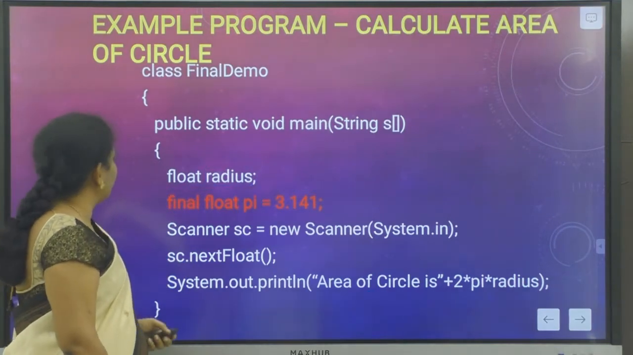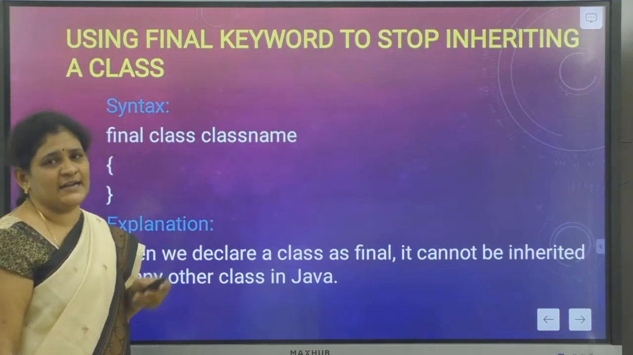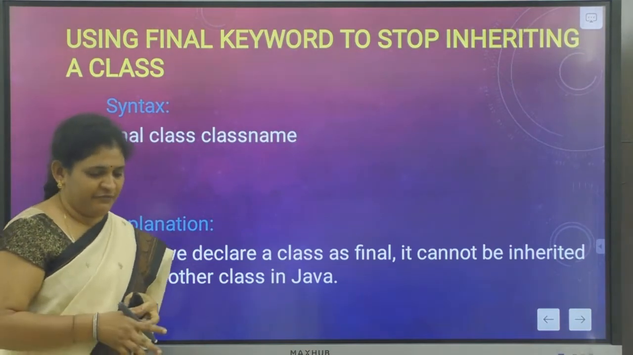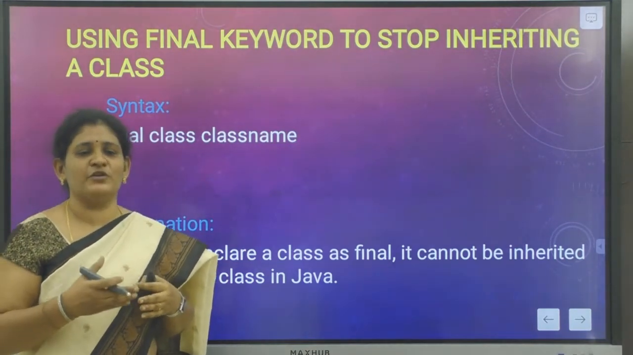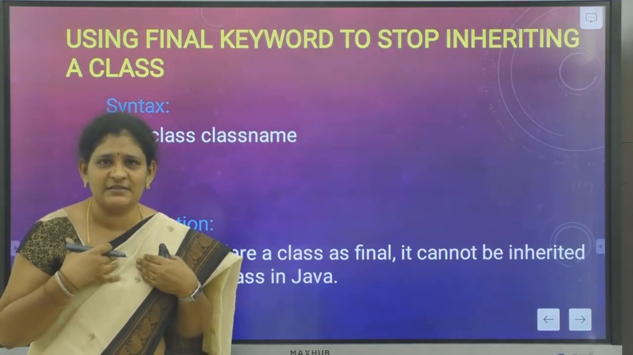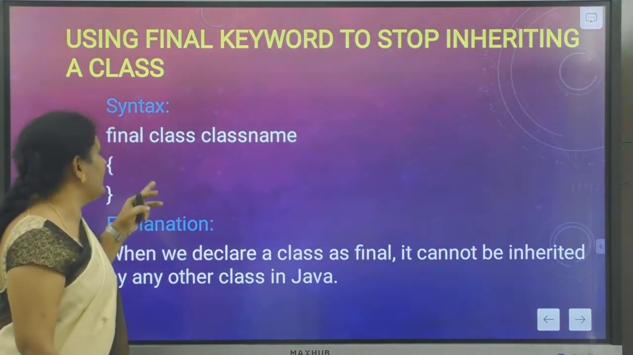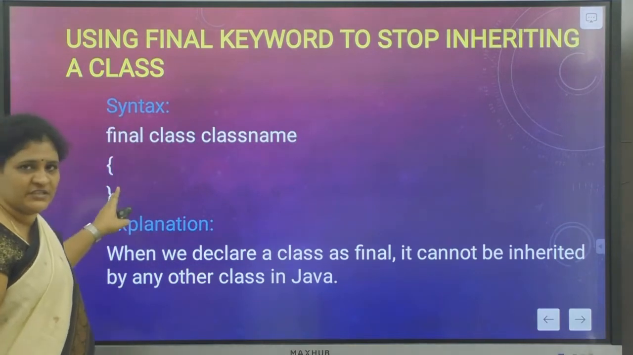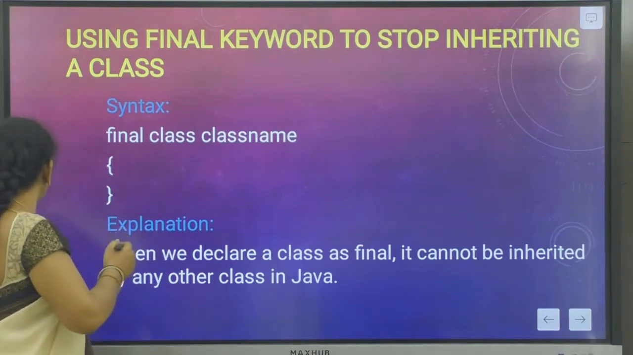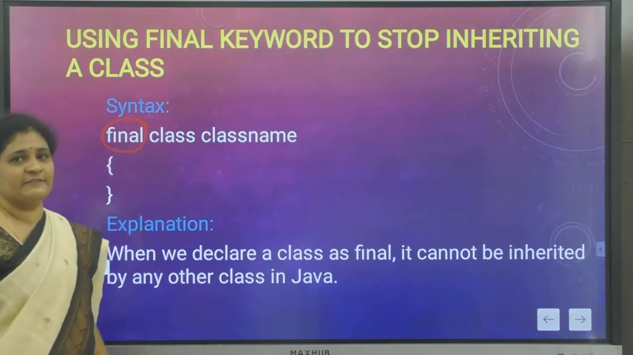The next usage of the final keyword is to stop inheriting a class by another class. If any situation comes where I want to restrict my class from being inherited by any other class, for that purpose I can use the final keyword. This is the syntax of using the final keyword to stop inheritance. Before the class name we have to specify the final keyword.